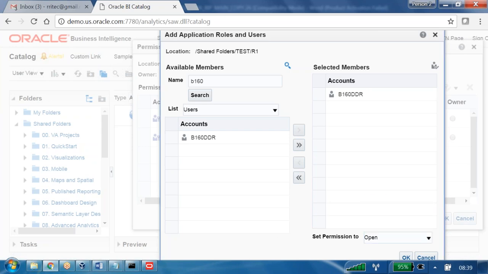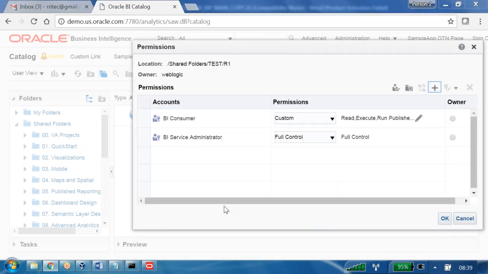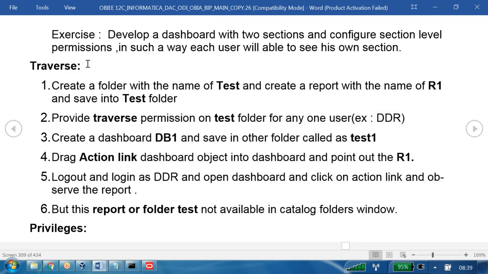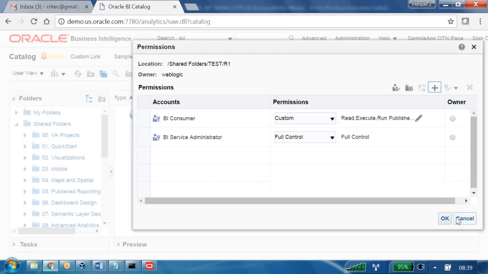Okay, that's excellent. That is the one point I want to cover. Please write that point: traverse is folder level permission. In brackets, write traverse is folder level permission. Okay, now we understand traverse.